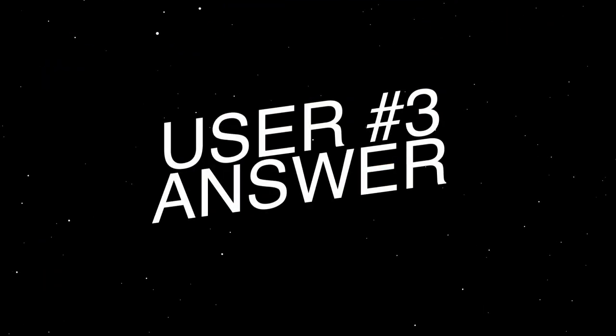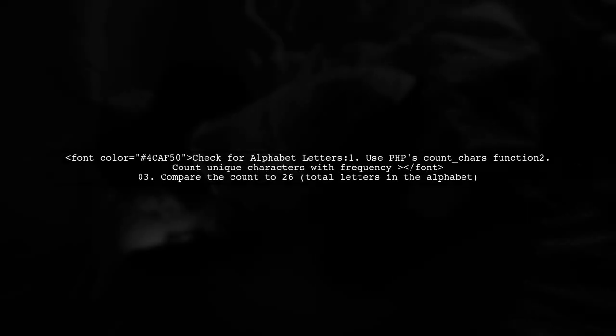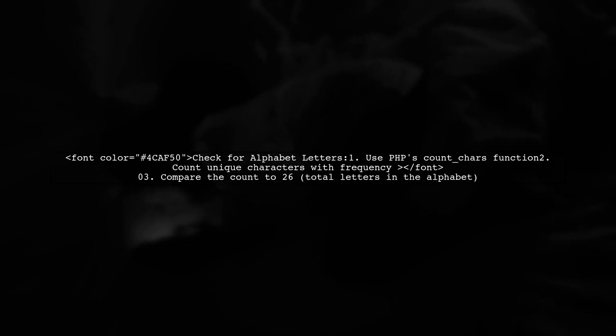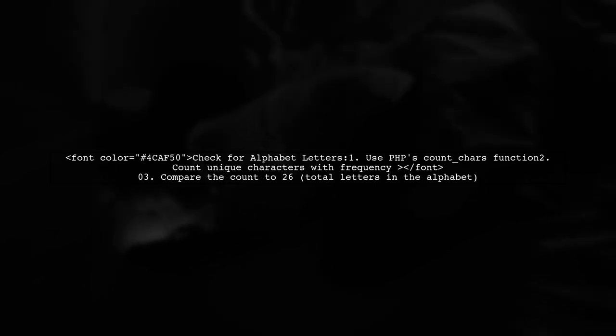Let's now look at another user-suggested answer. To check if every letter in the alphabet appears at least once in a string, you can use PHP's count_chars function. This function counts the frequency of characters in a string. Here's a quick example. If you have a string containing all the letters of the alphabet, you can run count_chars and see if it returns 26. This code will output 26, confirming that all letters are present in the string.